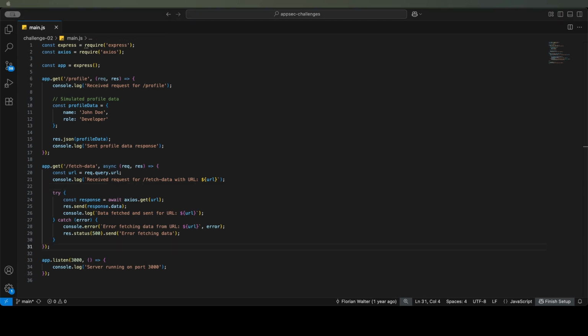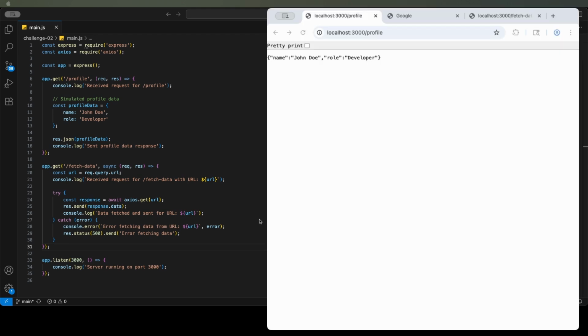Okay, enough about the code for now. Let's have a look at the running application. I'm running this locally using the provided Docker Compose YAML file. And here is the profile endpoint, right? The one that we saw before, which just sends back this hard-coded JSON.